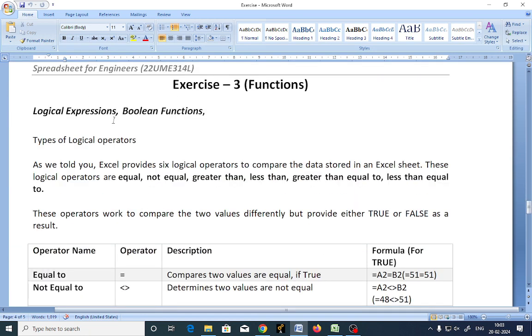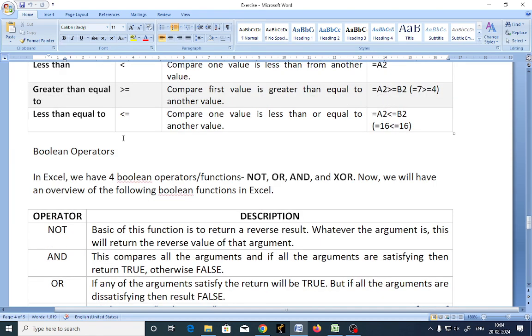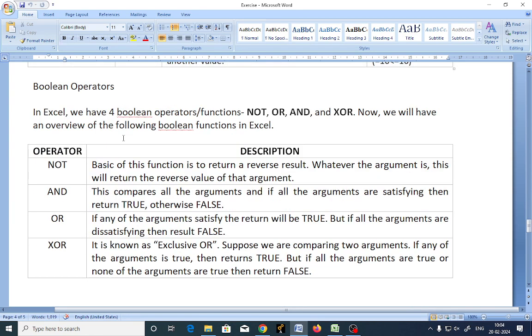So now exercise 3 is related to logical expressions as well as Boolean functions. Logical expressions are mainly used to get the conditions and give some output, like equal, not equal, greater than or equal to, less than or equal to. Boolean operations are those where you can go for adding something. So here: not, and, or, XOR.